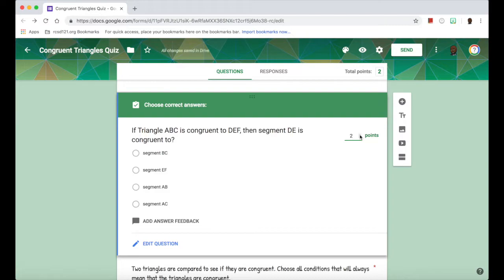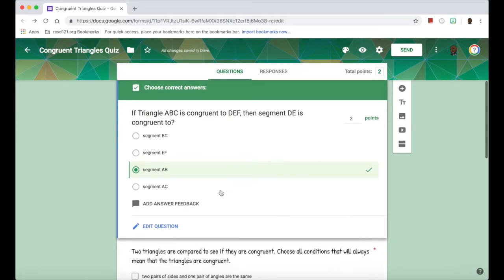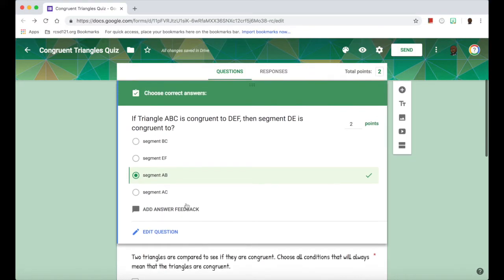And you could also see what the answer is. You could also choose a correct answer right here, and this makes it a check. Now also I could add an answer feedback. I could add a YouTube video or a response for students to see if they answered it wrong or correct, to give them some feedback.